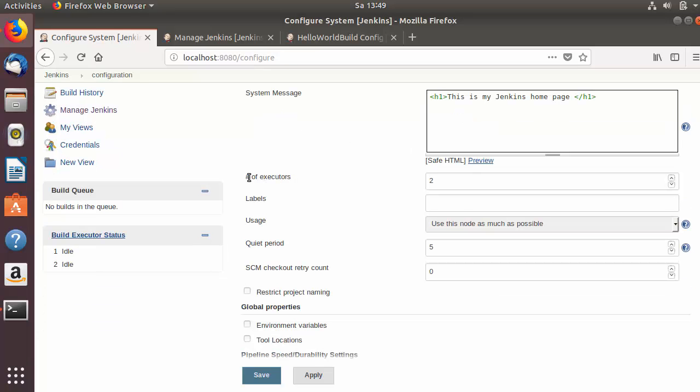Now the next option here is the number of executors, and for example this number is 2 by default. That means that 2 jobs can run in parallel on this Jenkins, right? If I change it to 5, then it will allow 5 jobs to run in parallel. So you can change this number from here, number of executors.